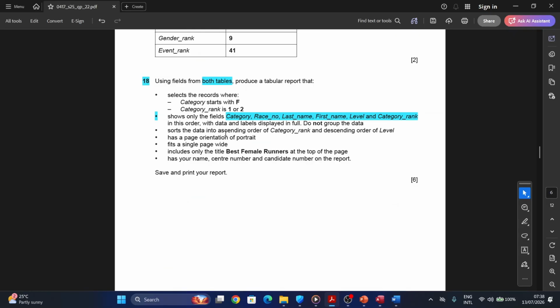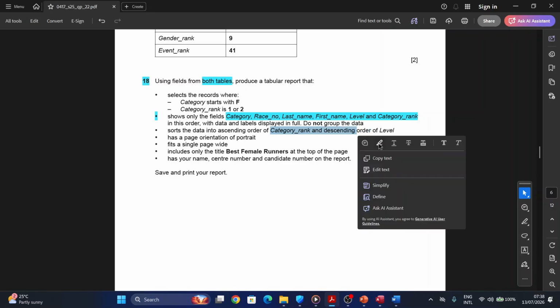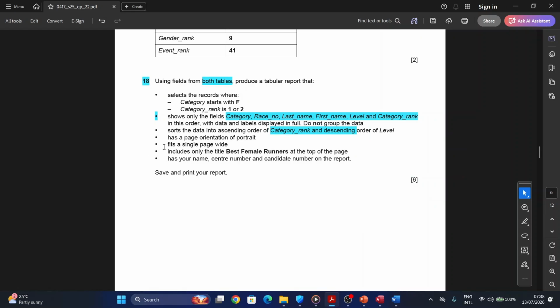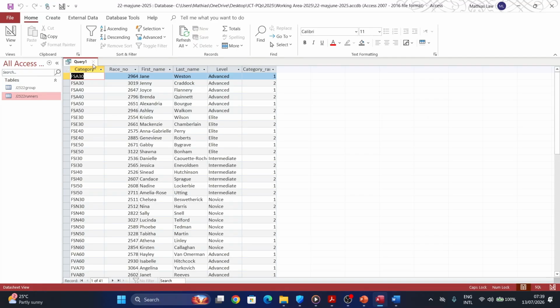So sort data in ascending order of category rank. This will be done in the report, and when we are through with the report, we're going to do that. Then fit a single page, include the title best female runner at the top of the page, and has your name and center number. So this looks quite easy to do. So we're almost done with this here. So we're going to close this query and save it.